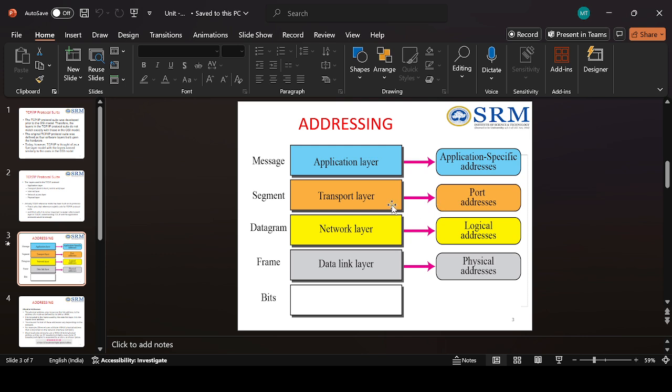Port address is 16-bit and it specifies a particular application. Then when the packet is forwarded from the transport layer to the network layer, the logical address is added, which is nothing but your IP address, a 32-bit address represented in dotted decimal notation. Then when the data passes from the network layer to the data link layer, the physical address is added. This is a 48-bit physical address which comes along with the Ethernet card, and another name for it is the MAC address.